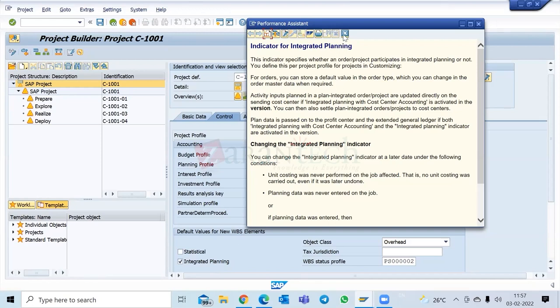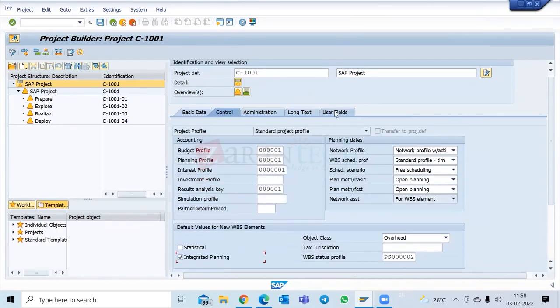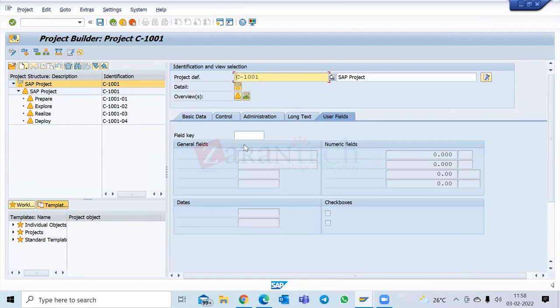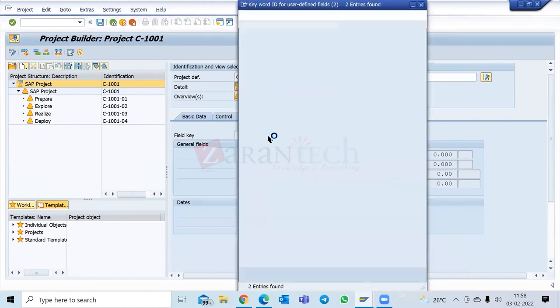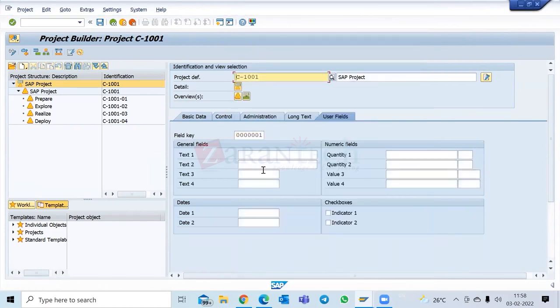Okay. So that was that, and then SAP has given us a list of user fields which we can use, and there is a field key. You see here, field key configuration. There are these four general fields, two date fields, two check boxes, and four numeric fields, which we can configure using this field key. Depending on that, this will change. Like for this field key 0001, all these four are enabled.